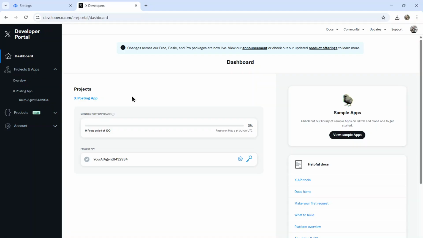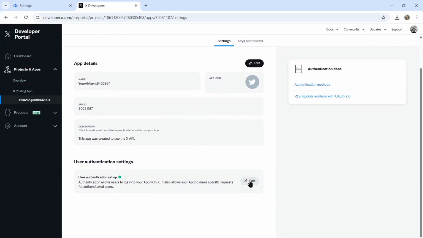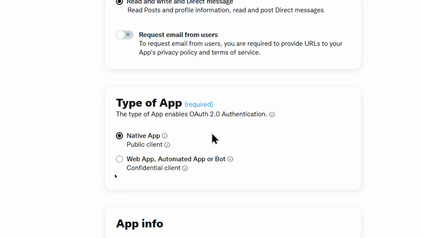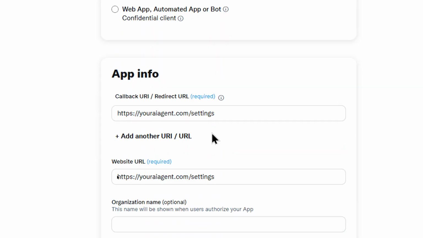In the developer portal dashboard, you're going to select your app and then go to user authentication settings. Make sure you select read and write and direct message. That's under app permissions. The type of app needs to be native app, and the callback URI needs to be youraiagent.com/settings. And you can put whatever you want for the website URL.